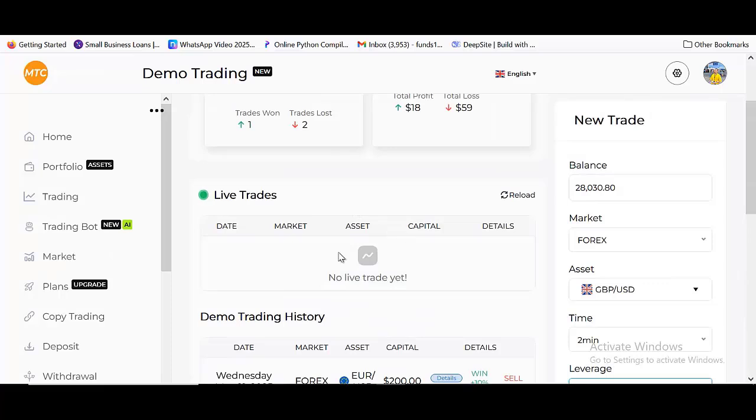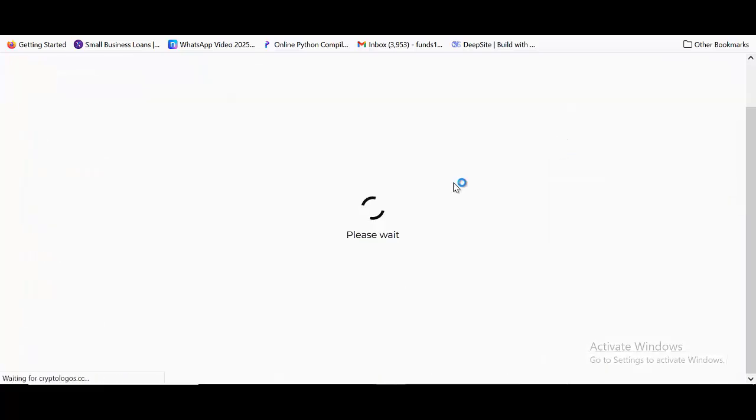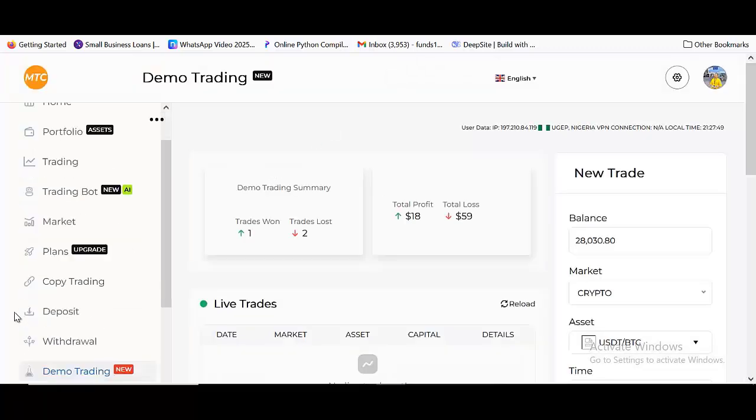You can see your live trade, which is, I don't have any live trade here. You can just click reload this particular place. So that's just that for that. So let us move on to the next feature of this particular website without wasting much of your time. All right, so we're done with that.